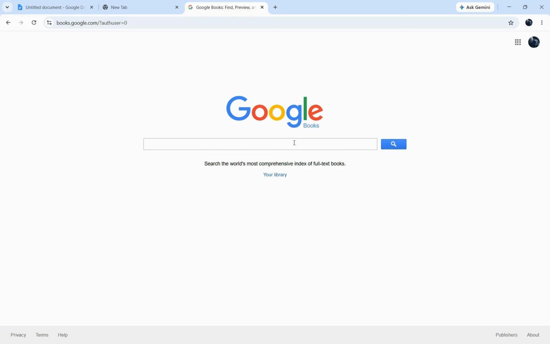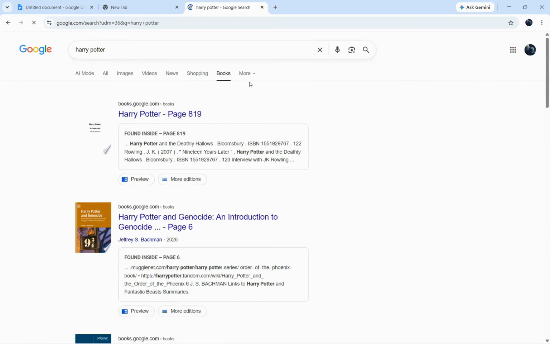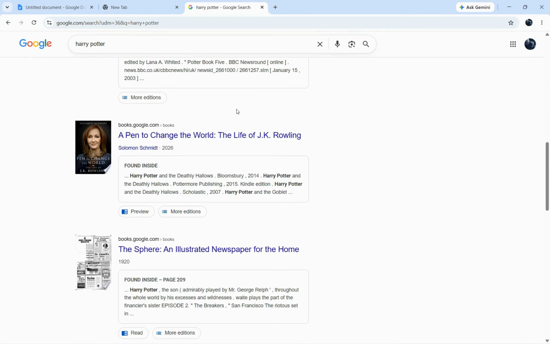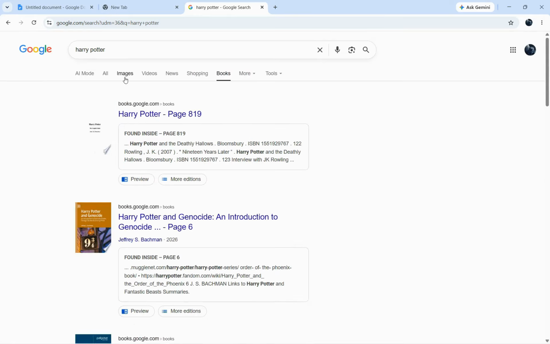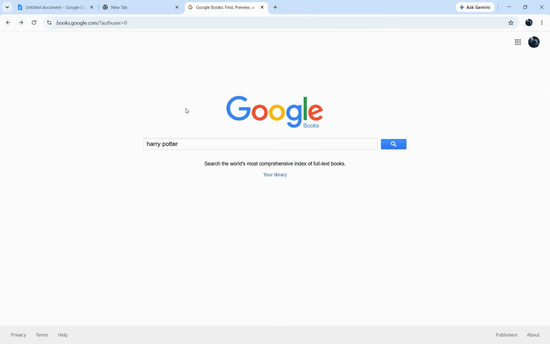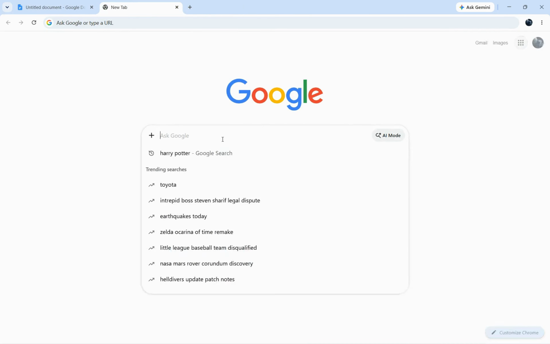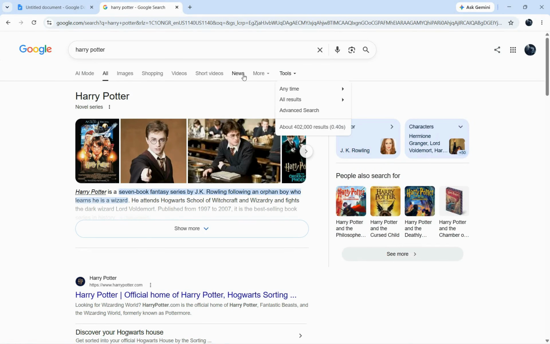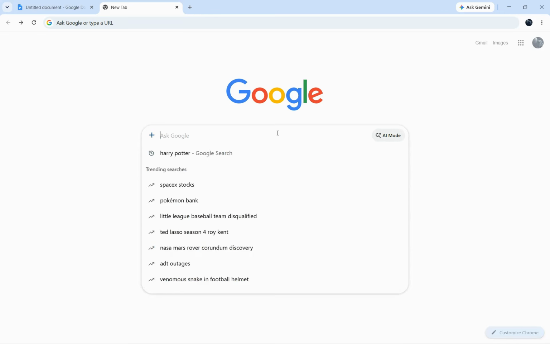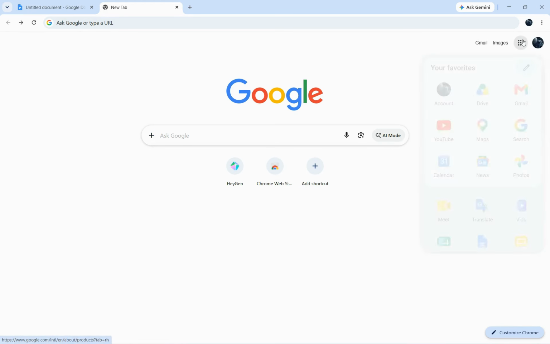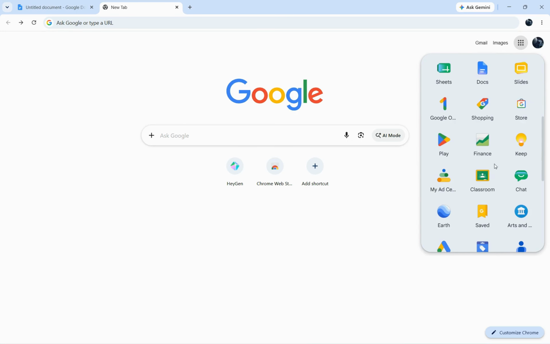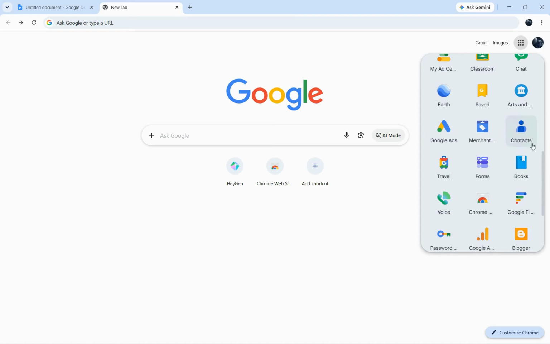Okay, books. Let's just search for a book like Harry Potter. Books is more of an extension. Let's search up Harry Potter. Books will come up differently. They won't exactly have books, but it will show you a recommendation of books, whatever you want, because you can't buy books in this book section.